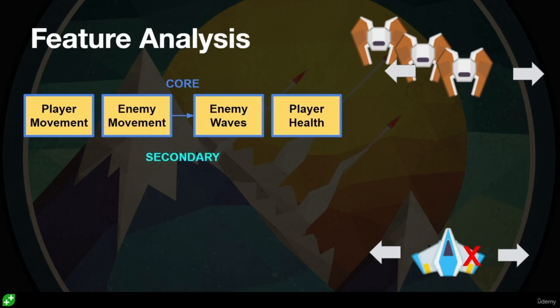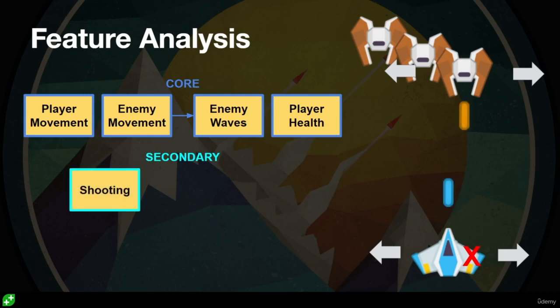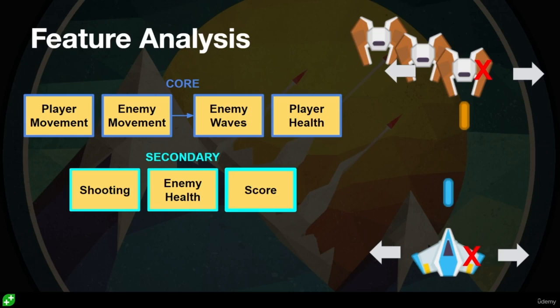So for our secondary features, the big one is going to be shooting, and you may argue that this should be a core feature for our game. But by adding shooting, we also add some extra mechanics that we need to worry about, and the main one is enemy health. So now that we can shoot back, we need a way of destroying enemies. And then finally, for our secondary features, we're going to want a scoring system, so that the player can see how well they did on their last run.